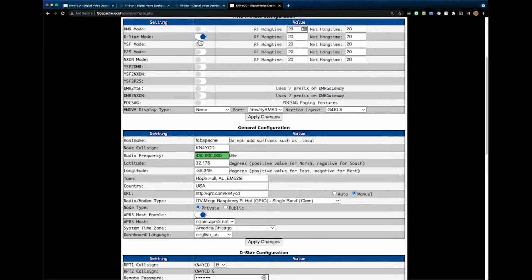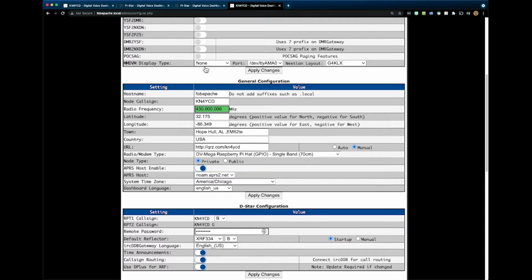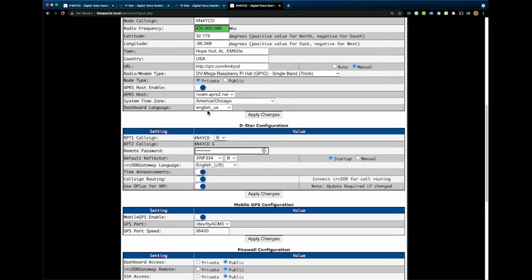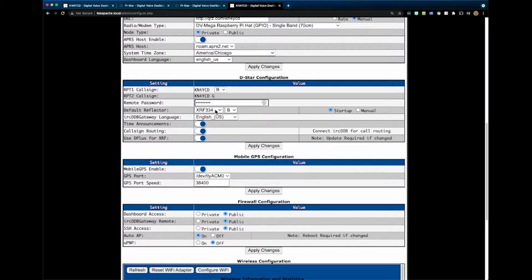And again, it's much the same thing. I've selected the DStar mode here. This is particularly a UHF hotspot. Similar to Yaesu, I can tell the DStar config what reflector I want it to default on. The RPT1 call sign is going to be B in this case for UHF, and then the 2 is going to be G for gateway functionality. I'm coming up on XRF 334 Bravo, which is going to be Alabama link, and that's my default. Of course, I got my language set to US.